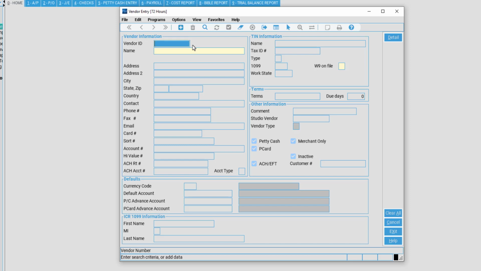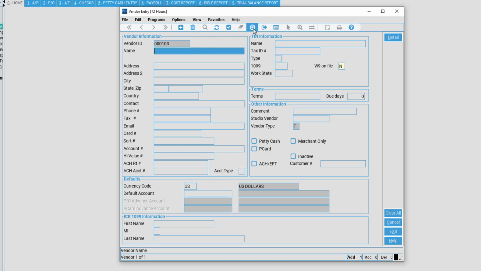However, if I was not to enter any vendor ID here, I can simply press F4 or click the add on the top of my screen to add a new vendor record, and it will automatically assign the next available vendor number. So the next available vendor in my system would be 103, indicating that I have 102 other vendors within my system. I'm going to go ahead and clear out this add.